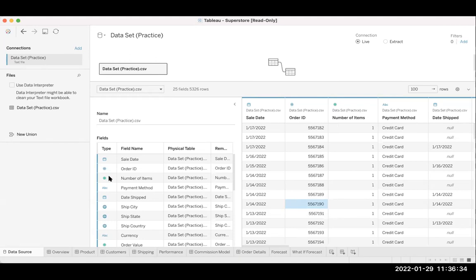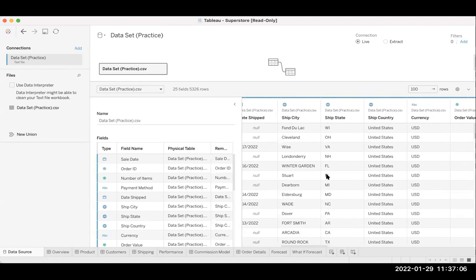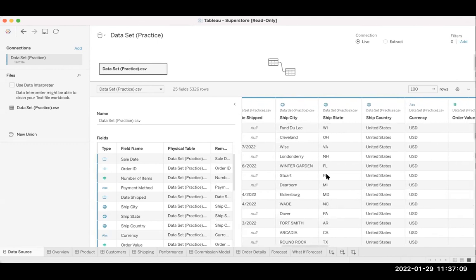Same thing with the number of items. Again, we can just take a look across and that makes sense. Payment method has this ABC, so that's a string field, which really just means text. If we look at this payment method area, it's got the word credit card, it could have cash, it could have check in there, but that really is just text. Then we've got the date again, and under ship city, ship state, ship country, we've got this little globe. That's indicating to us that that is a geographic data piece.